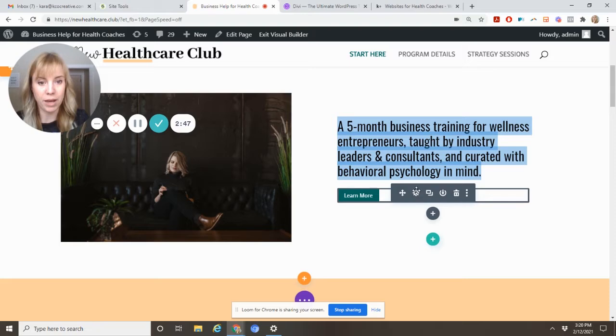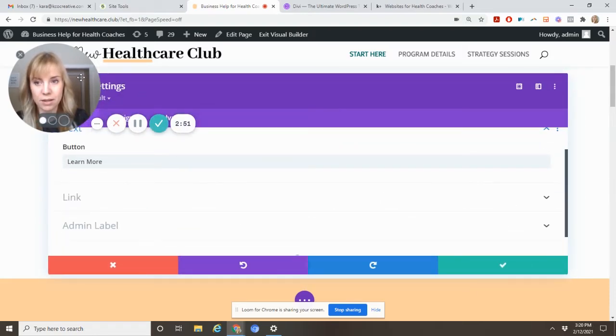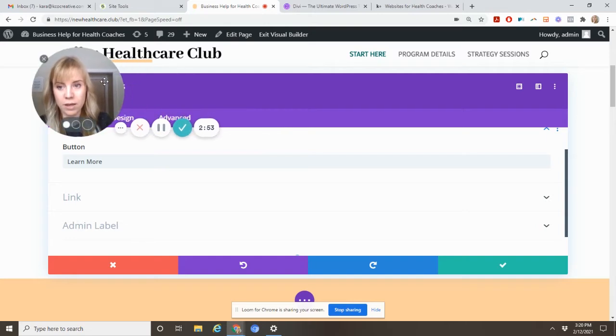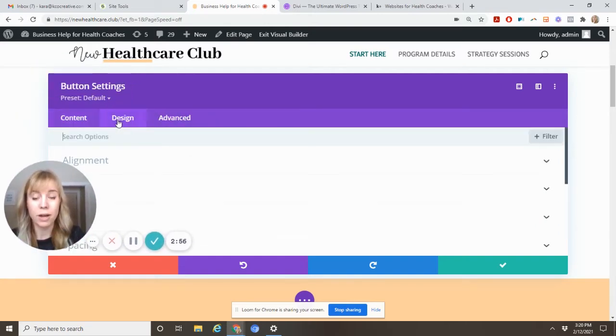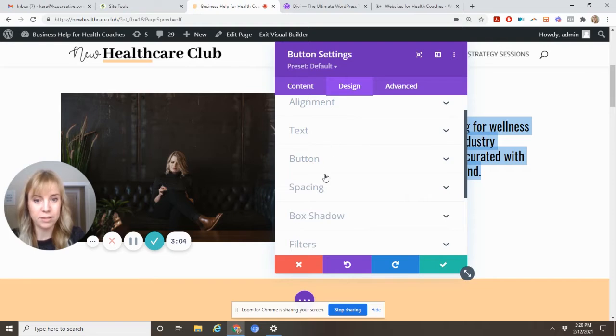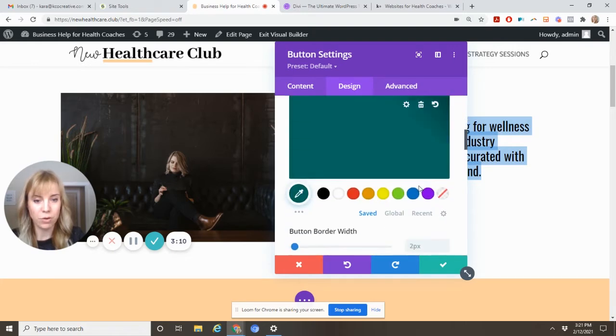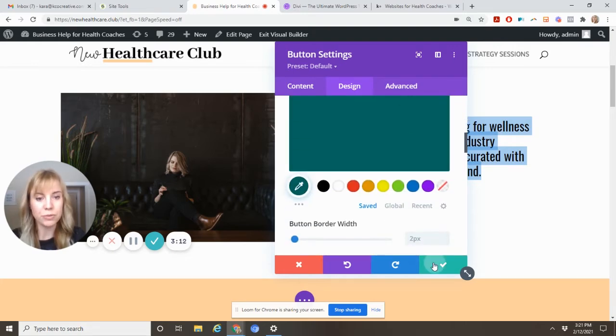To edit the button, here it gives you the button text, button link. If I move myself out of the way, I also have options for the button design in terms of, let me make this smaller so it's easier to see. I have alignment. I can change the colors of the button. But it gives you all these features right here. It's very easy to use.